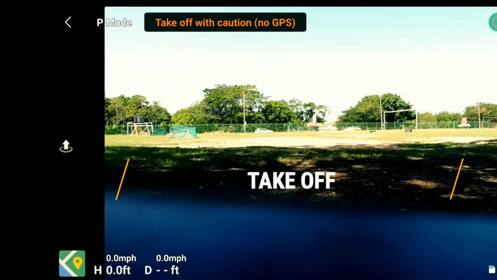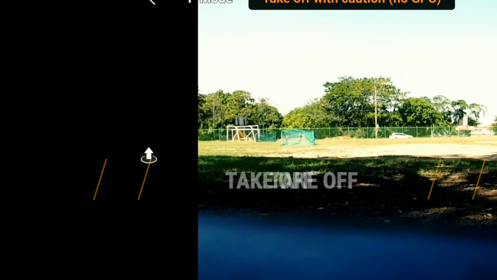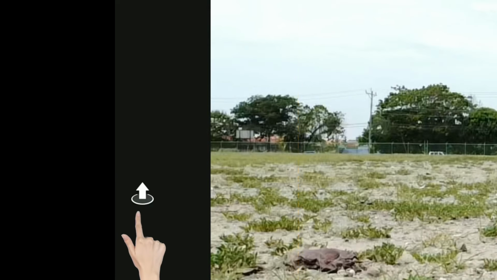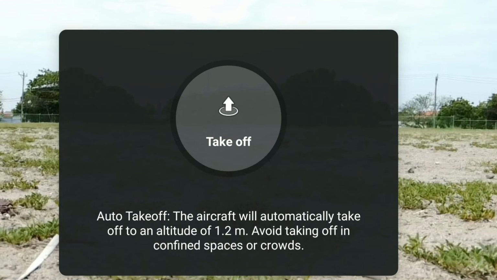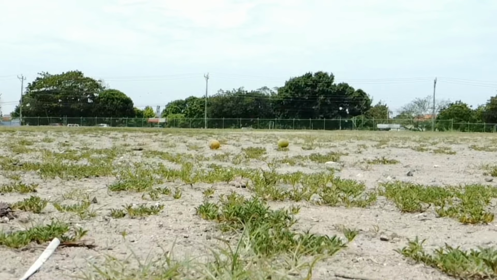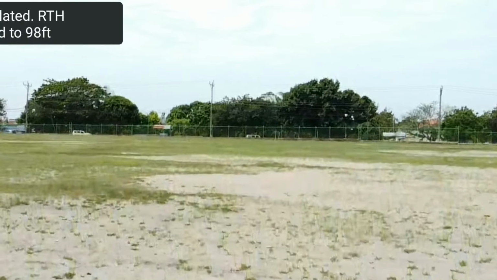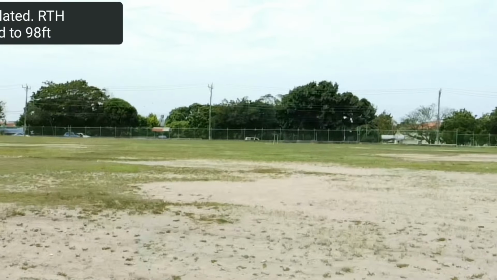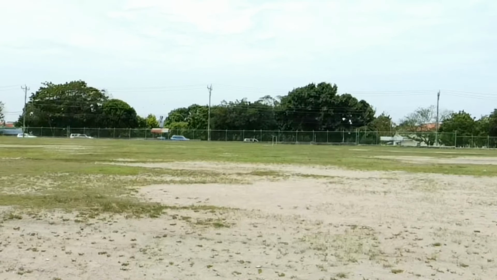Takeoff. Launching the drone is very easy. We start by tapping the up arrow, and after we do that, we'll be prompted to hold down the takeoff button. At this point, the drone will rise to about 1.2 meters and it will hover there for a while. During this time, it will be connecting to satellites, so it's very important that we allow this to happen.